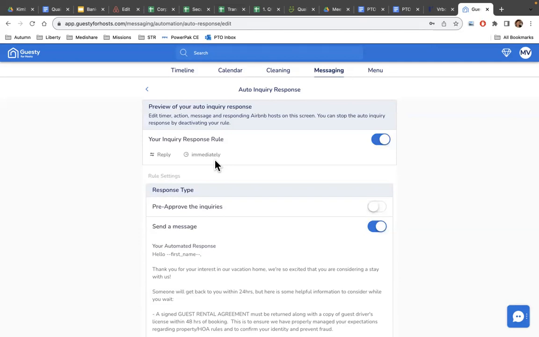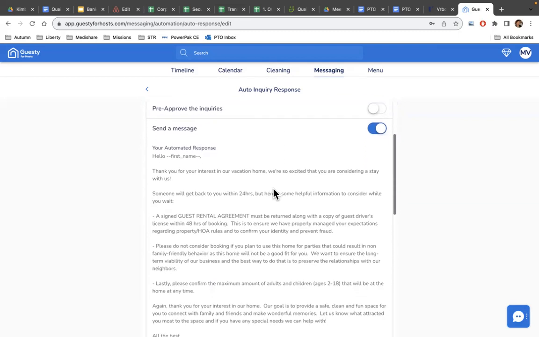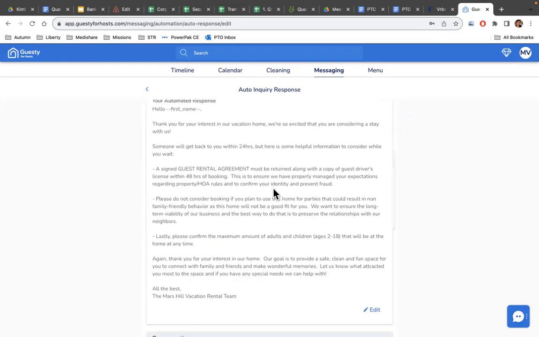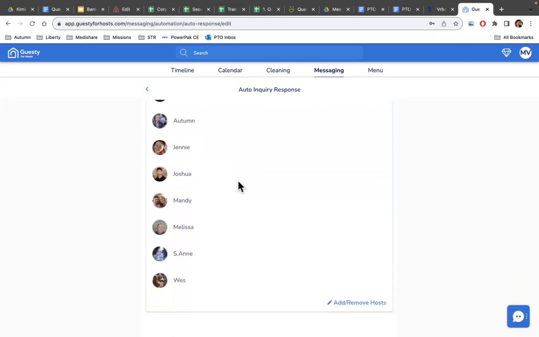So VRBO, you also get rewarded for having a quick response rate. So if you have an inquiry from VRBO, then you have to go in there and manually send the message. And we do have it saved on our template, so it's really easy to go in quickly and send the message using our template. So that's what you would do. But here, we want to make sure that auto-responding Airbnb host, that we have everyone.